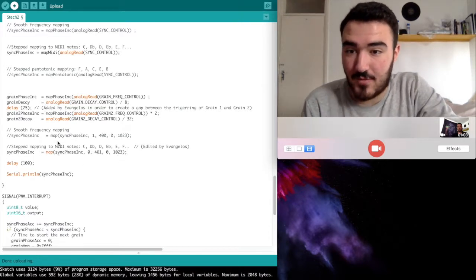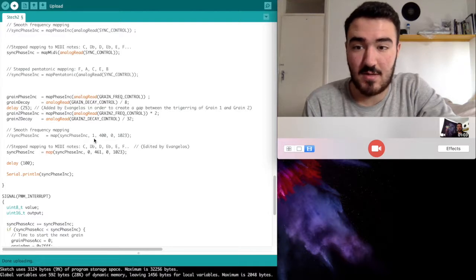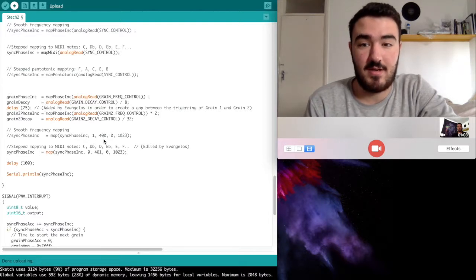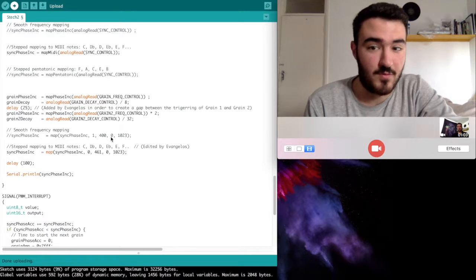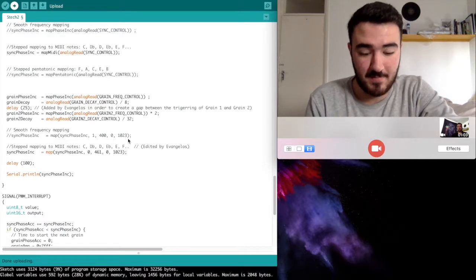Also, the same thing happened for the frequency mapping. The difference here was that it was going from 1 to 400, and then I changed it from 1 to 400 to go from 0 to 1023 again.